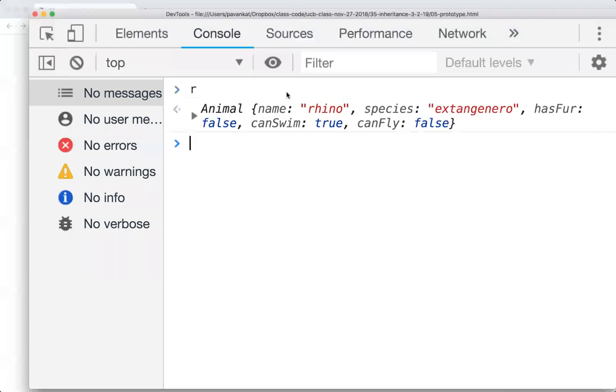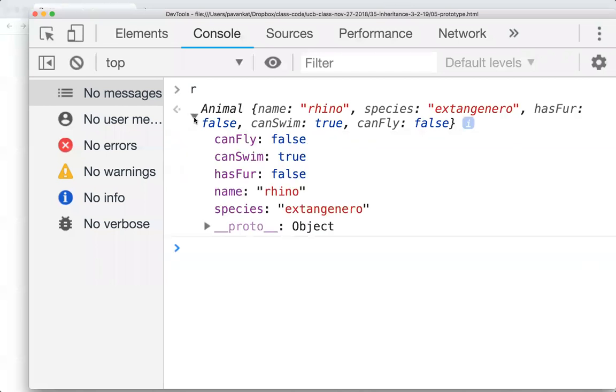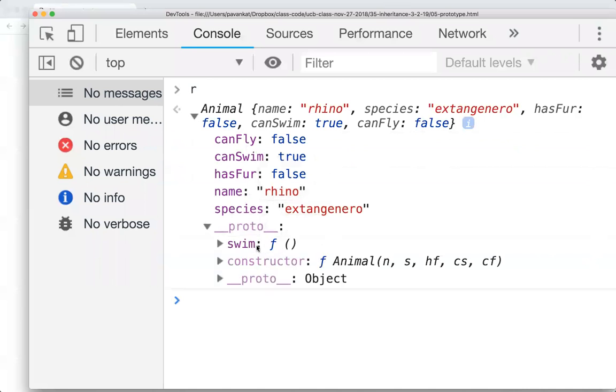So there we see R, but we don't see the swim function. We don't see the swimming. So let's go to Sandy's row, Monica's row. Where would the swim function be? In the prototype. So how would I get there? It's not here, but we'll open up this one and we see the swim right here. So it's in the prototype.